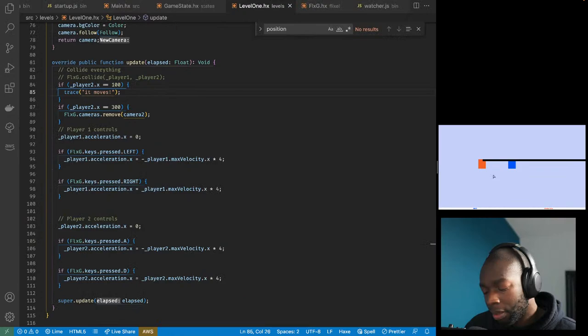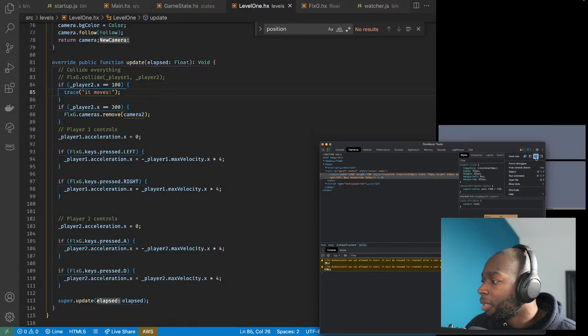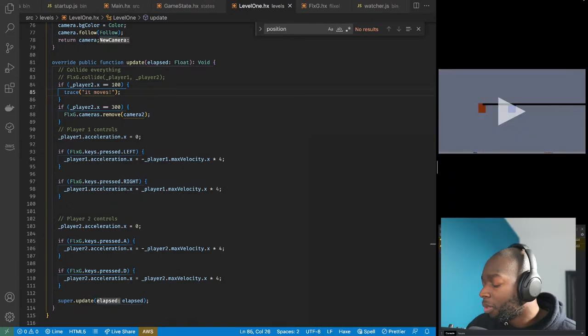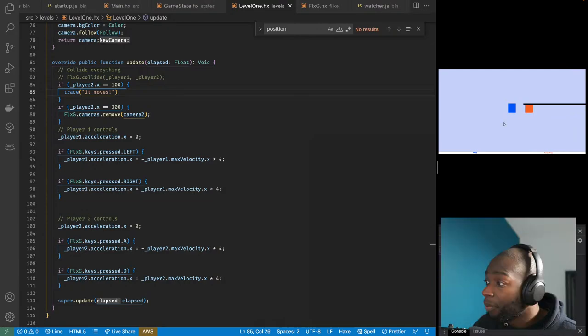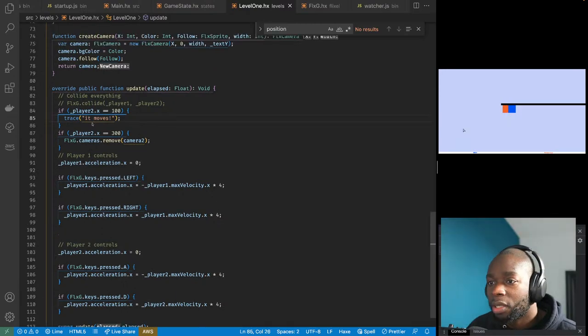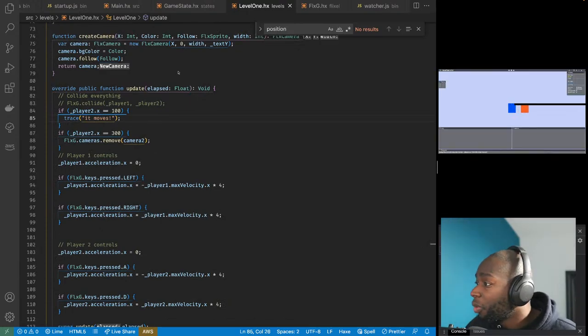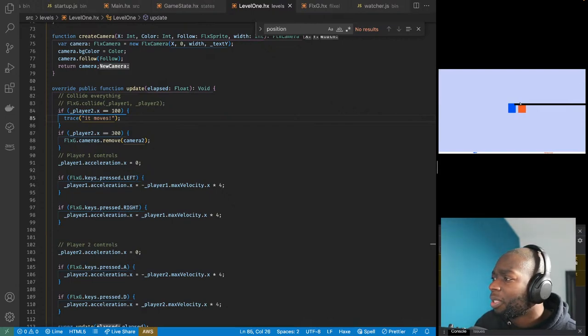Anyway, let's inspect the element. Let's pop this in the browser down here. Look at the console, zoom in a bit so you can see what's going on. Not that much. And then we'll refresh the page. So, player 2 is not doing anything. It's not hitting the X 100 position. What I could also do is check, this is actually a very small view, I could check the, no, I don't have Flixel Studio installed, so I can't check anything. But if I had Flixel Studio installed, I could check the position.